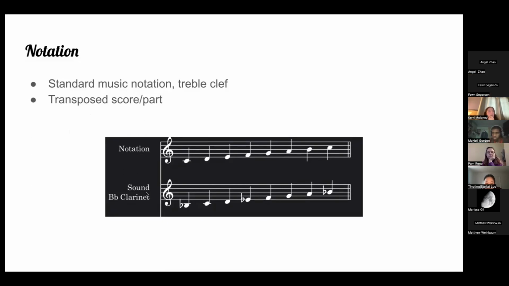You could do, I guess, chord charts if you really wanted to, but if you're doing like improv stuff and you want the clarinetist to improvise over chords, that would work out fine. But mostly, if you want something very specific, you're going to want to give them written music notation for the most part.